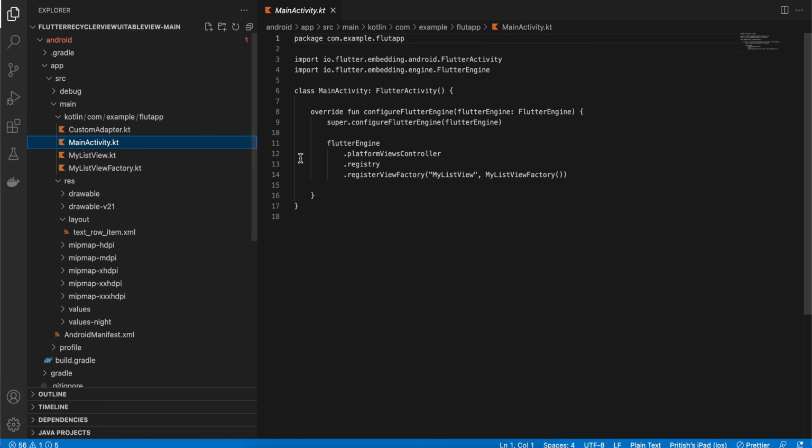Next, go to MainActivity.kt, and you have to write this, but this is like the boilerplate code for every native view which you create. And here I have defined my list view. This should be the same as what you have defined it on the Dart side.